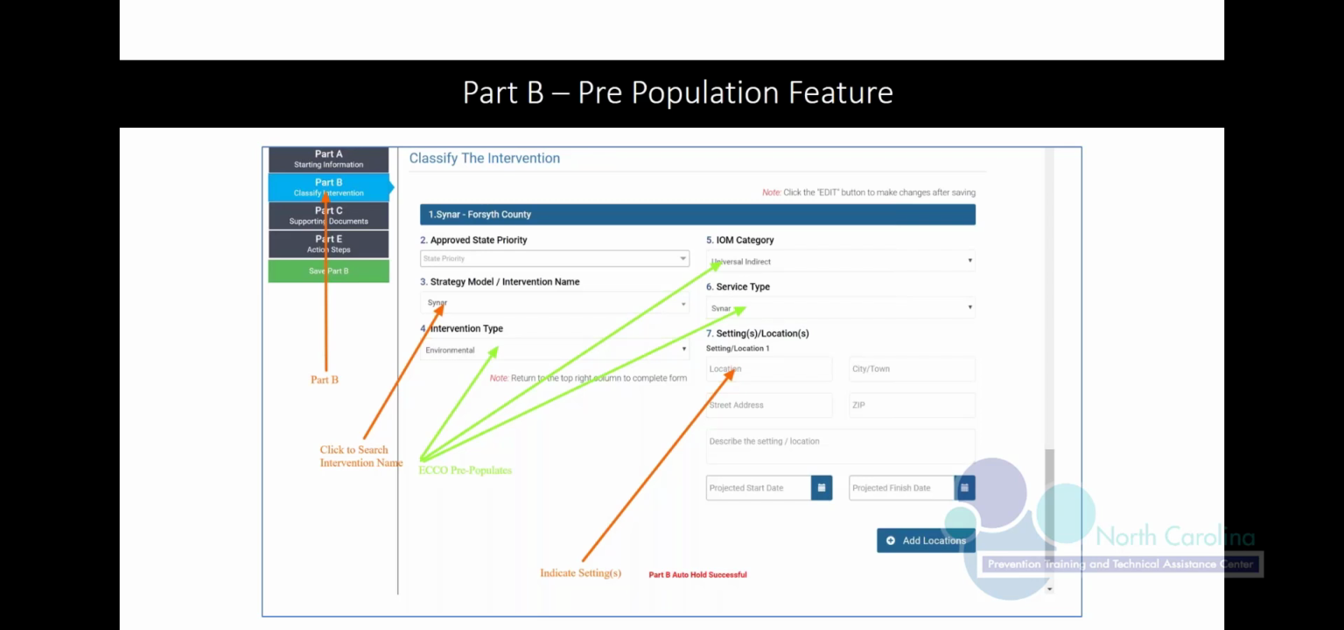Also with Part B, item number 7 down there, it's a little orange arrow, where it's talking about your settings, your locations for your intervention delivery, where you're going to have it. If you want to add a location and you have more than one location, down at the bottom right of that screen, you'll see the blue box that says add locations. You'll just click on add location and you can add more than one physical site now.